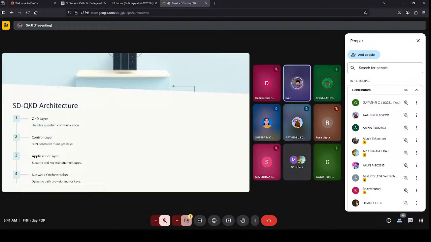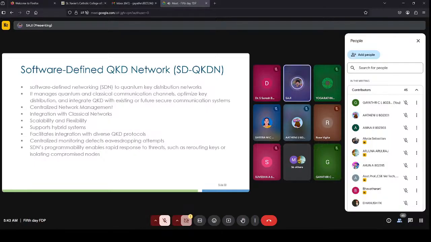Then the software-defined QKD network, SDQKDN: SDN applied to the quantum key distribution network. The SDN capability is added to the QKD. That is called the software-defined QKD network, and it manages the quantum and classical communication channels, optimizes key distribution, and integrates QKD with existing or future secure communication systems.